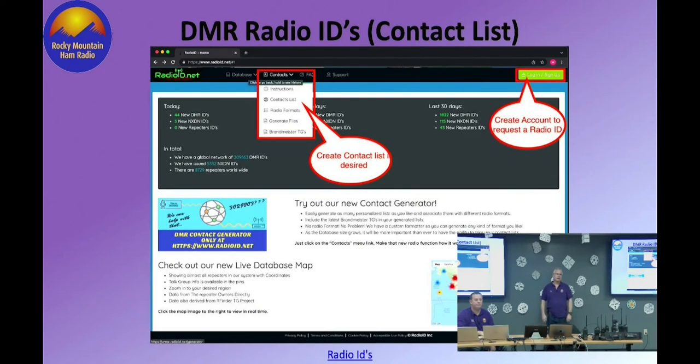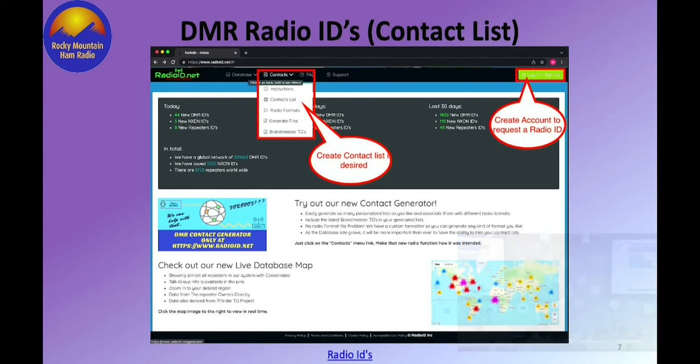So the first place is, where do you get your DMR radio ID? You can see the website here, or you can search DMR radio IDs. It comes up. You'll need to log in, and if you don't have an ID, create a user account. They require you to upload an original copy of your license, not just a reference copy, and then you can get an ID for your radio. They also do NXDN IDs here as well.